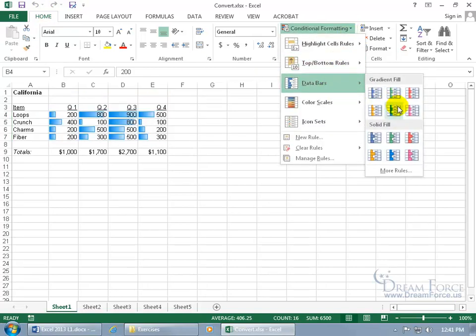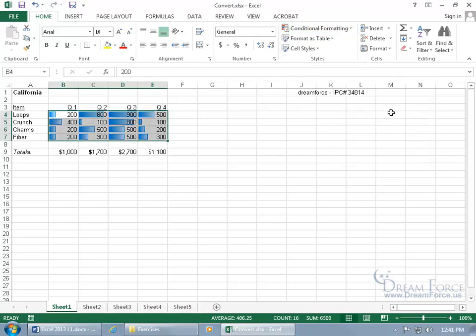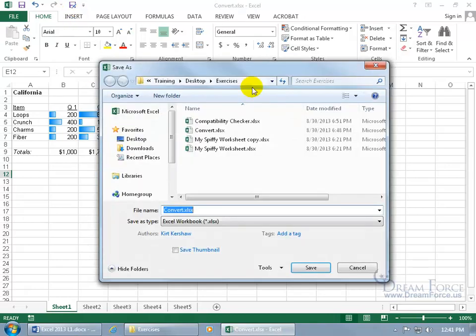Let's do Data Bars. Ooh, blue is fun. Select that. Click off. Looks good, right? So if you want to go ahead and save that as an earlier version, click on Save As. In fact, let me go ahead and close out.